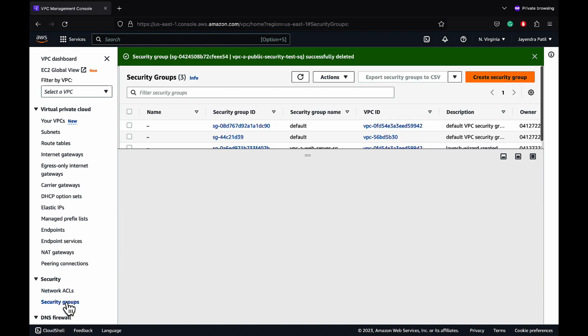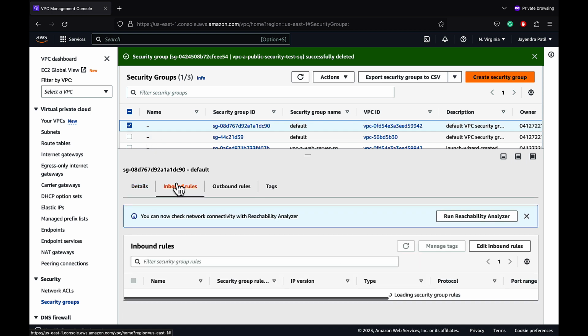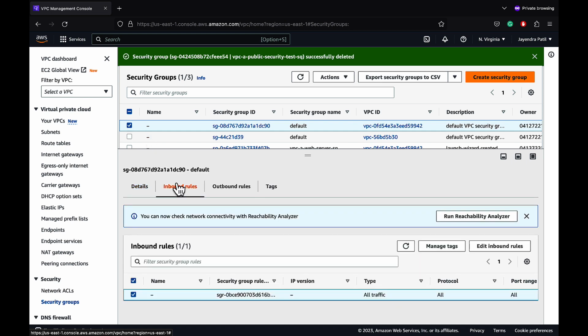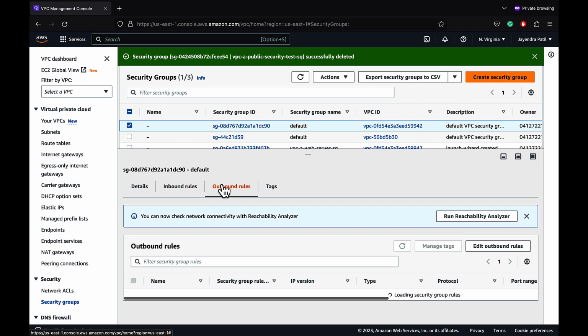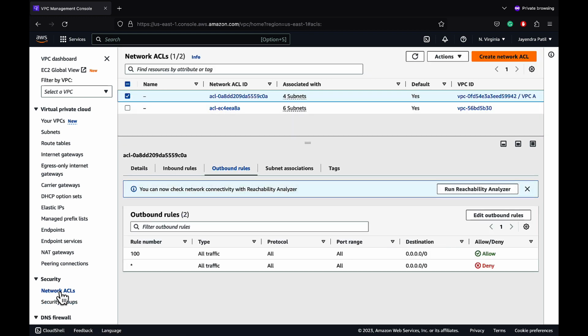Let's navigate to our security groups. A default VPC security group is created, and the inbound rules also allow all the traffic, and the outbound rules also allow all the traffic on all protocols. Let's navigate back to our network ACLs.